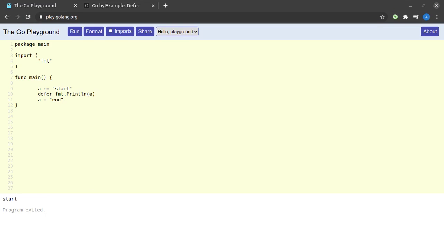So what this short example tells us about deferred functions is that their arguments are evaluated immediately at the moment that we defer those functions. So in this case, when we deferred fmt.Println(a), it was immediately decided that when this function would actually be called, the value of a would be start. And it doesn't matter. I could change the value of a 10 times after this, but that would have no bearing on the value of a when it will be called finally at the end of the main function.